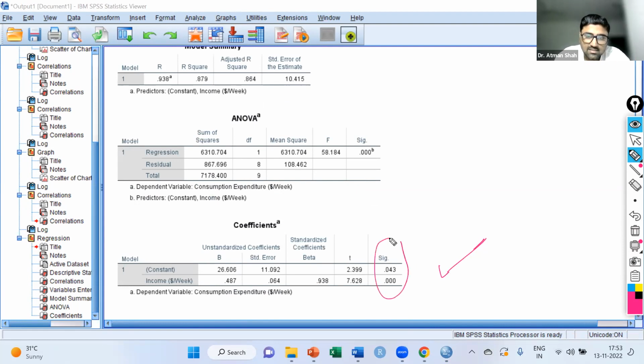See, both values are statistically significant, constant and income both, because the p value is less than 0.05. So I can write the equation like this: CE, that is consumption expenditure, is equal to, what is the intercept? It is 26.60 plus 0.487 income. This is the regression equation.